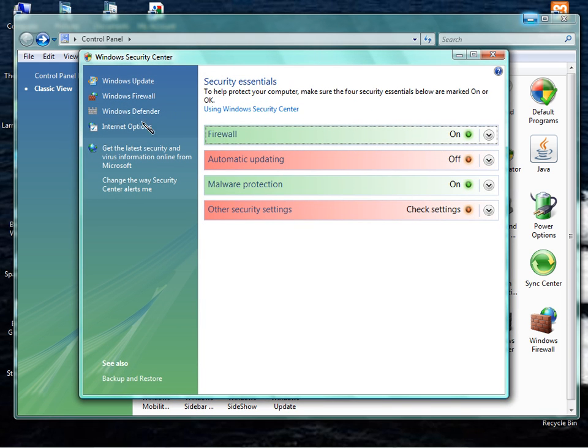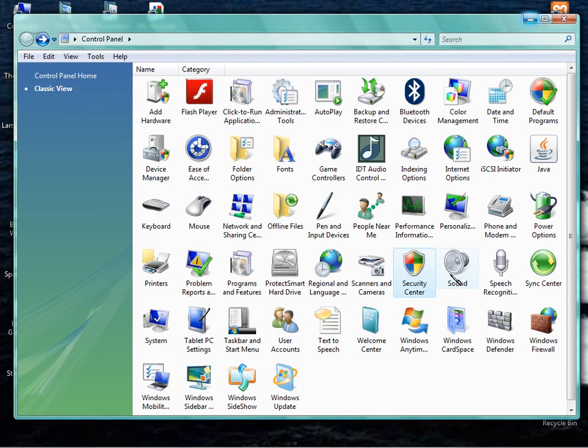Windows Defender, that's always on. Internet options, we don't have to get into that right now. Sounds, this is your sound control.